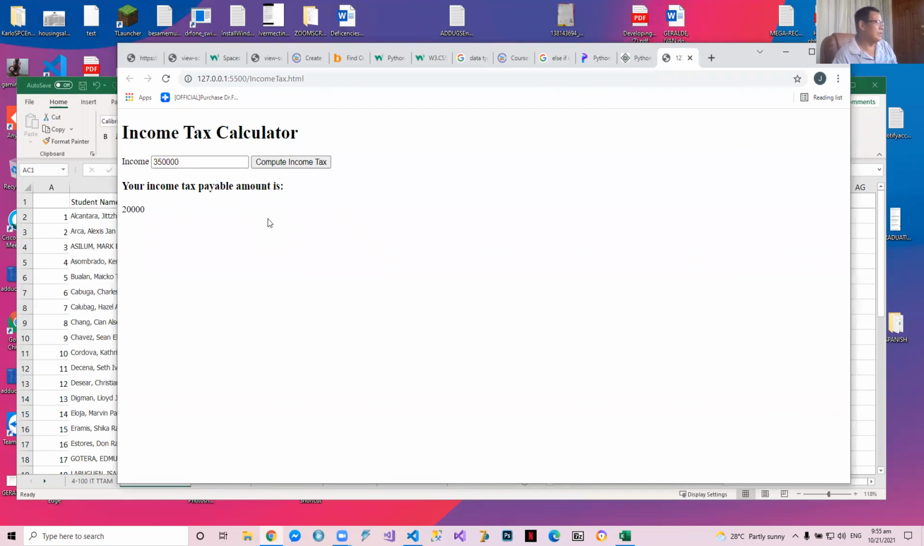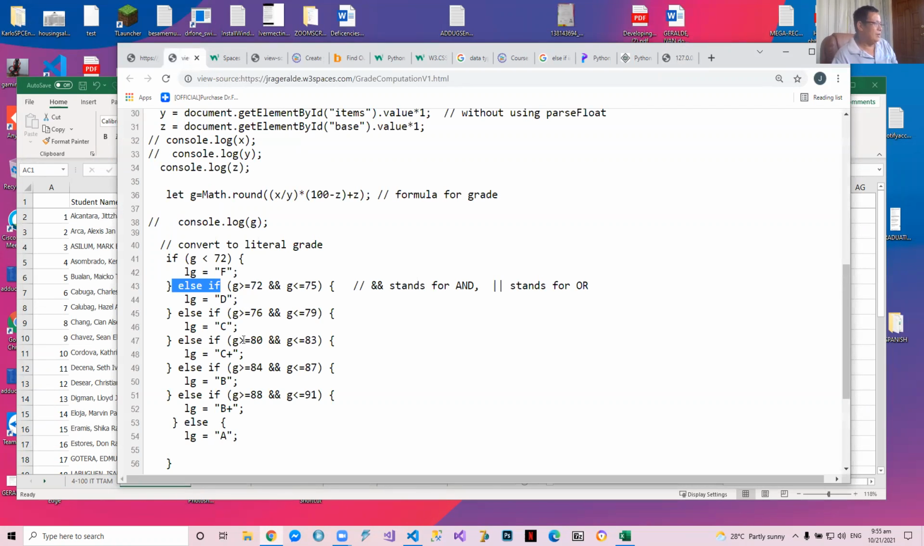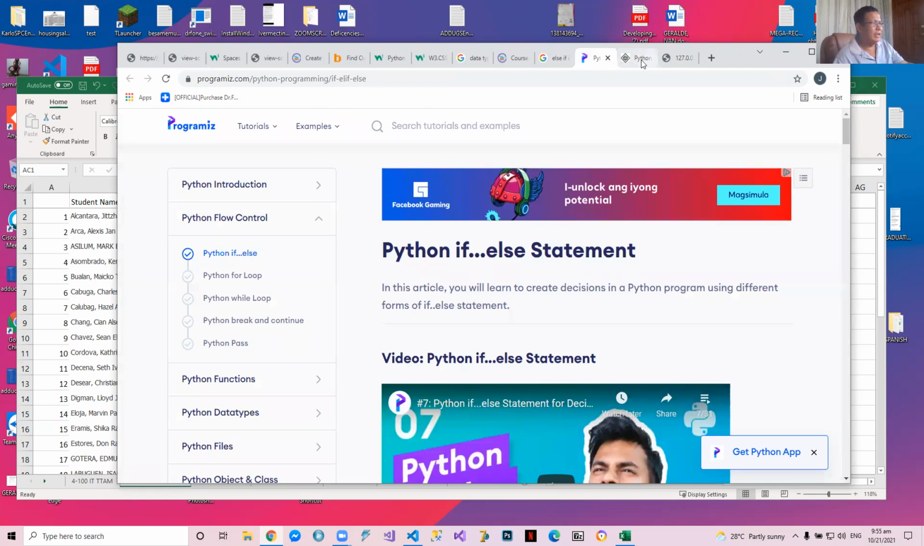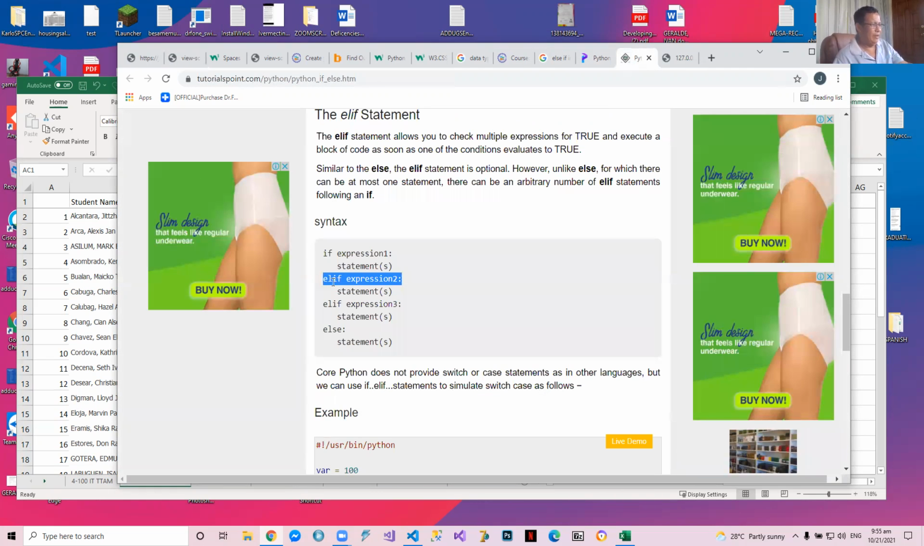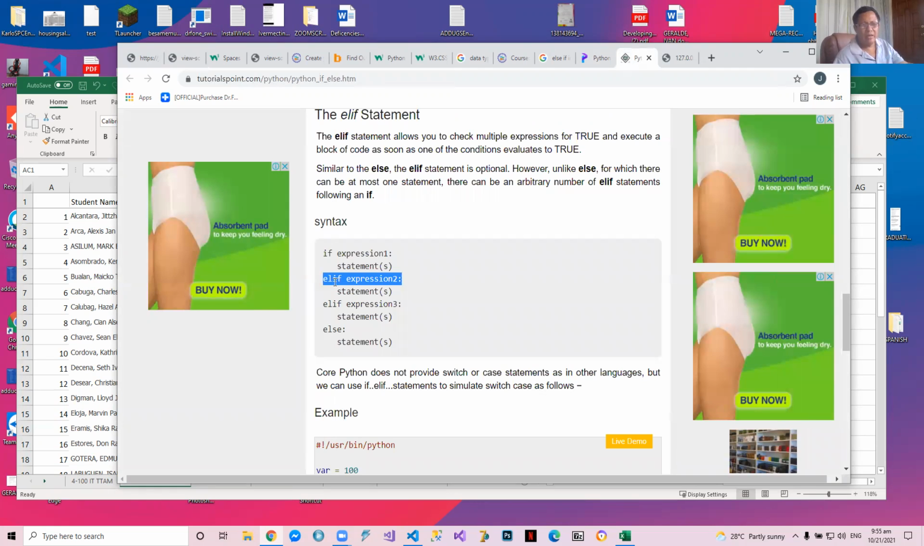So ito yung income tax calculator. This is the same logic as the grade computation. Do you follow? So sa Python, elif lang. Elif, to be more specific. Any questions?